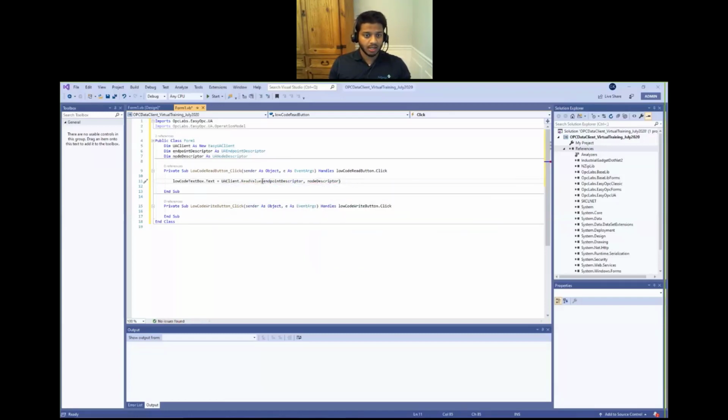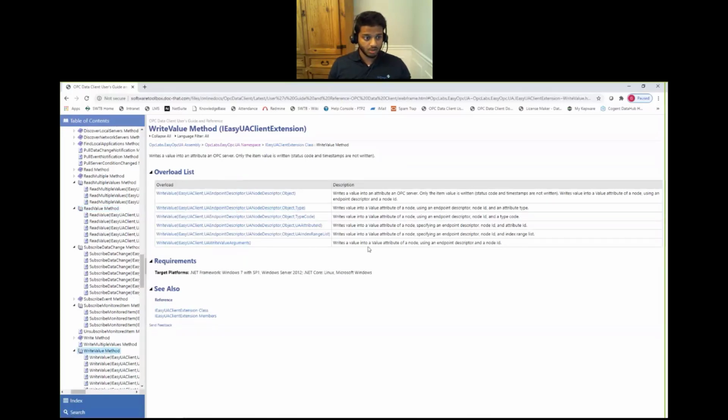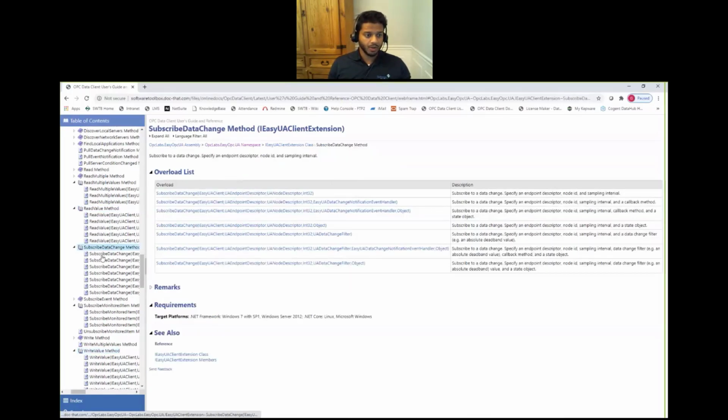The beauty of it is that while IntelliSense is great and it can show you those overloads, we don't only have to rely on IntelliSense. We have really great documentation that shows this. What I've just pulled up is the OPC Data Client User Guide. It's an online user guide, and it has this concise reference part of it. And you can see all these different methods. The read value method that we're using right now. This is the overload list. In just a moment, we're going to do the write value method. This is the overload list. And even later on, we have the subscribe data change that we're going to be using.